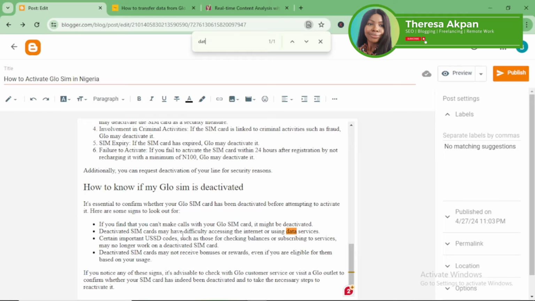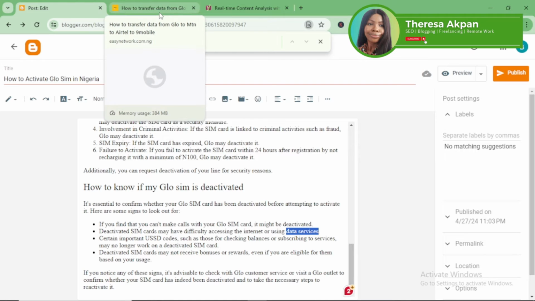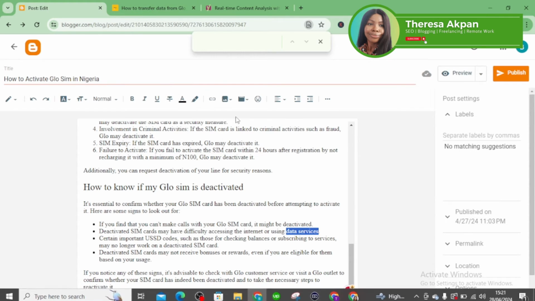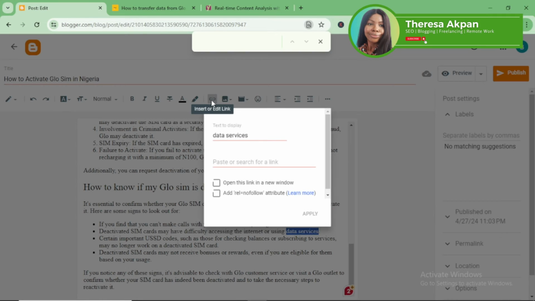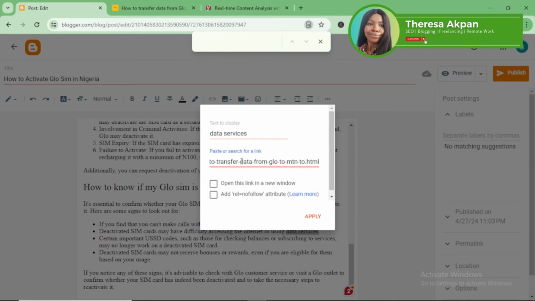Okay. So now the word data services better explains, or it clearly explains what is on this page because it involves transferring data from one network to the other. So I'm just going to highlight that part and click on this link and paste this.